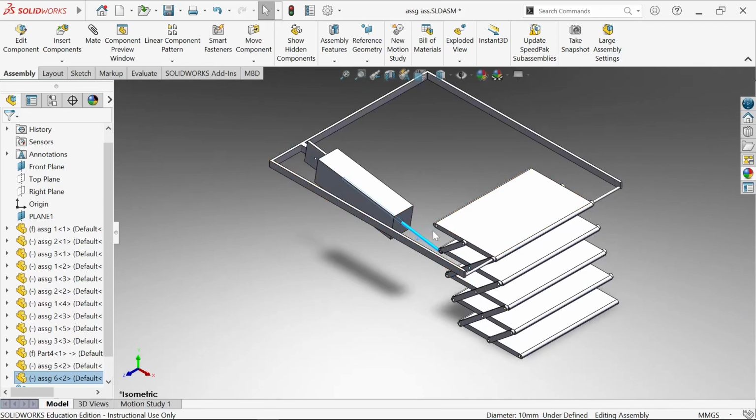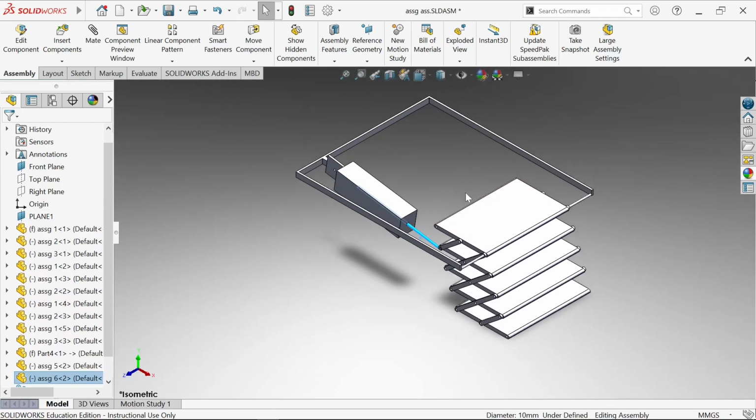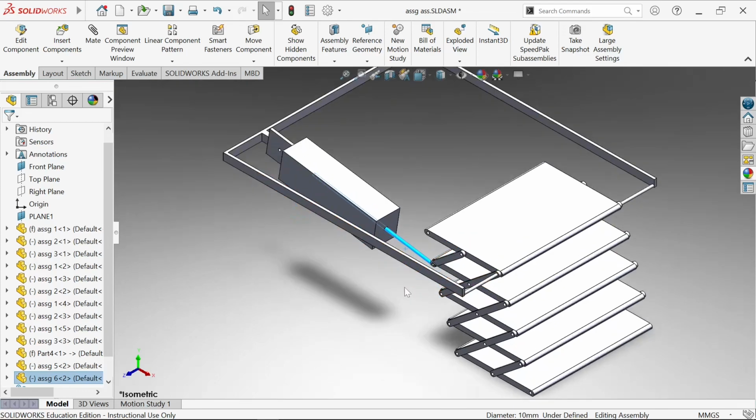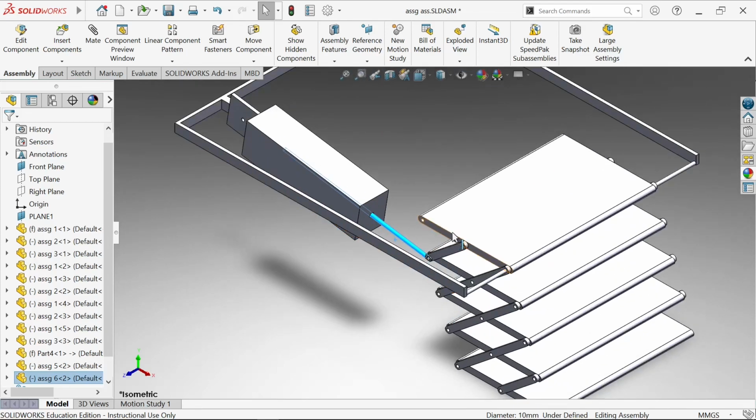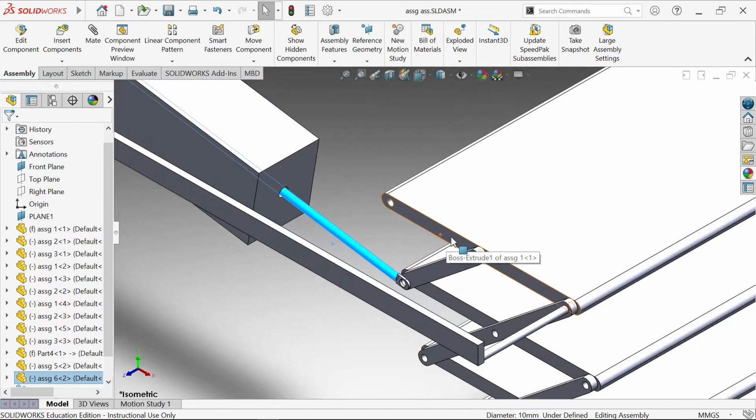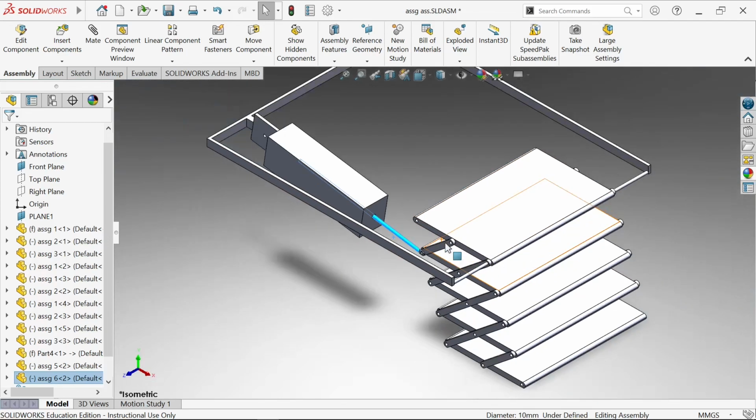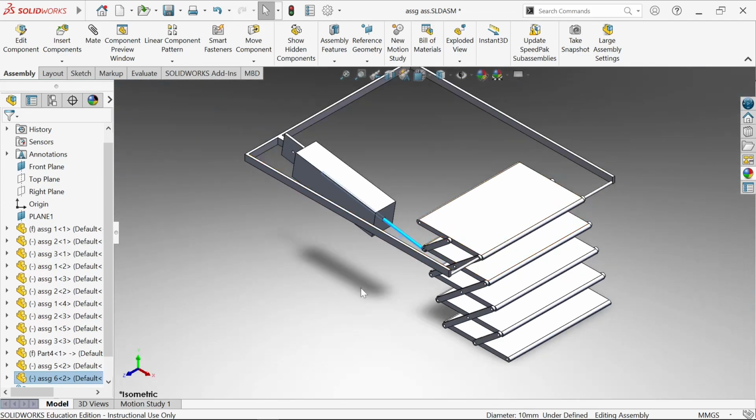Now coming to a few areas where we can improve this ladder. Here I wish to introduce a locking mechanism. We plan to introduce a nut and bolt kind of thing that can be used to lock and unlock this mechanism, and keep the ladder in a particular position.